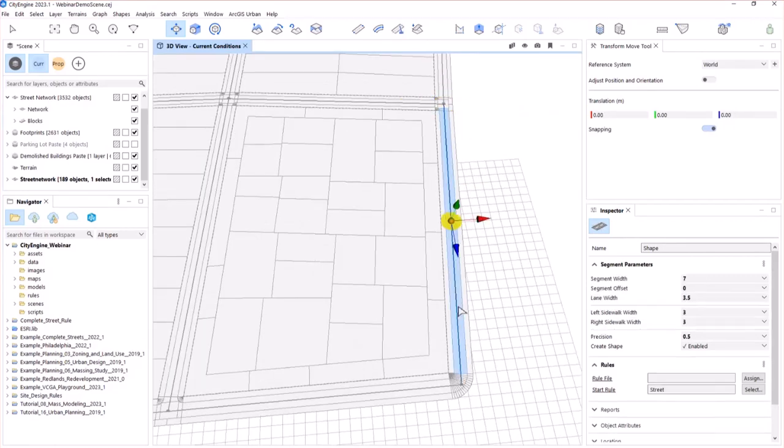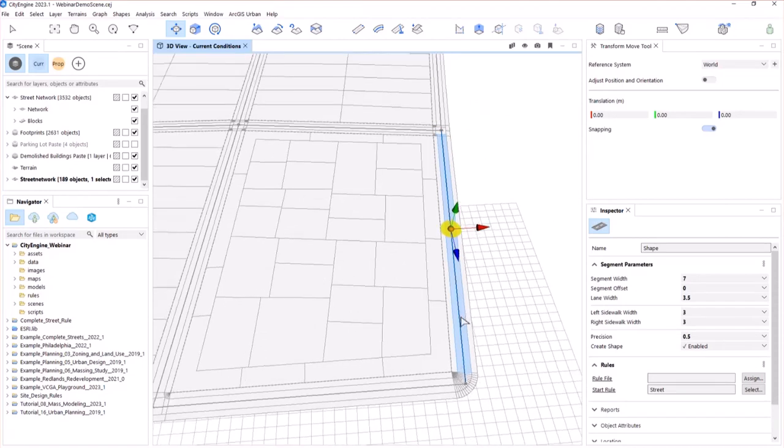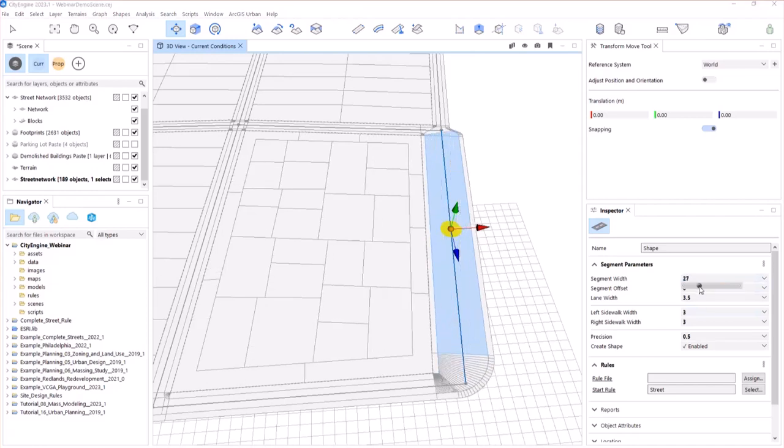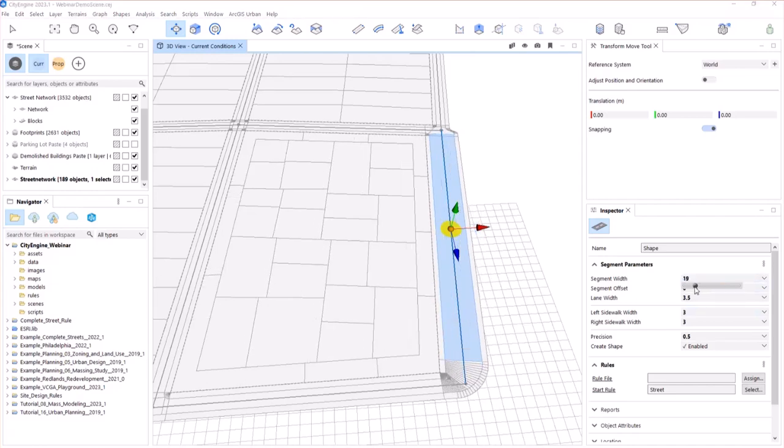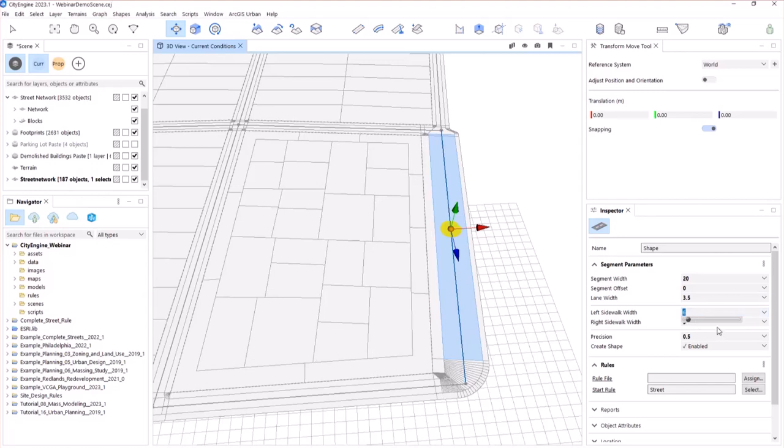The other thing I can do is click on that street center line that I've just drawn and change the segment width. By default here, my street width is 7 meters. I can change that to make it much larger or smaller. So I'm going to make my street, for example, 20 meters, and I'll give a left sidewalk width of 6 meters and a right sidewalk width of 6 meters as well.